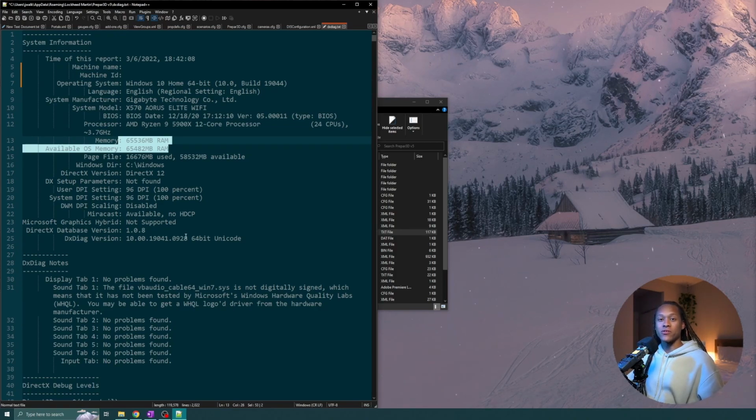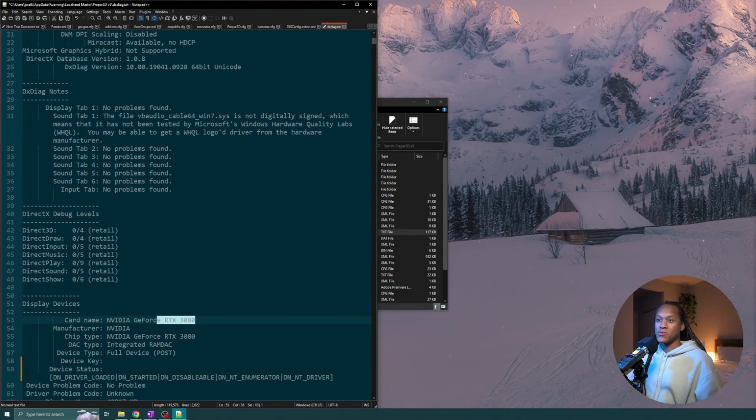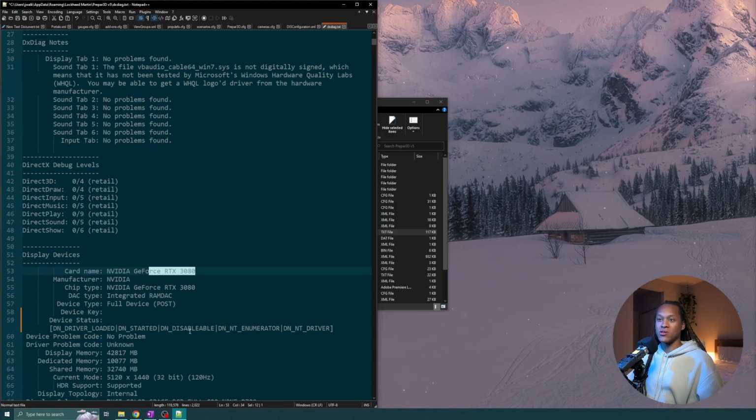Additionally, it's helpful for developers to know what type of graphics card you're using. So if I scroll down, you can see I'm using a RTX 3080, and you can even see what resolution I'm running at. In this case, I'm on an ultra-wide monitor.